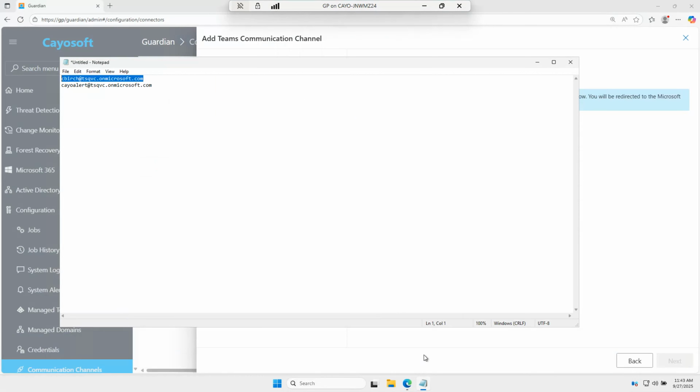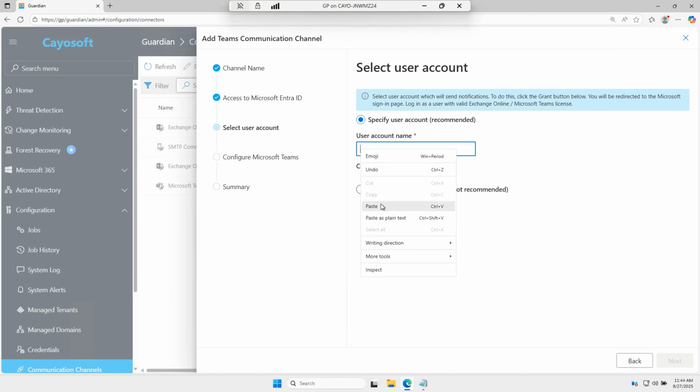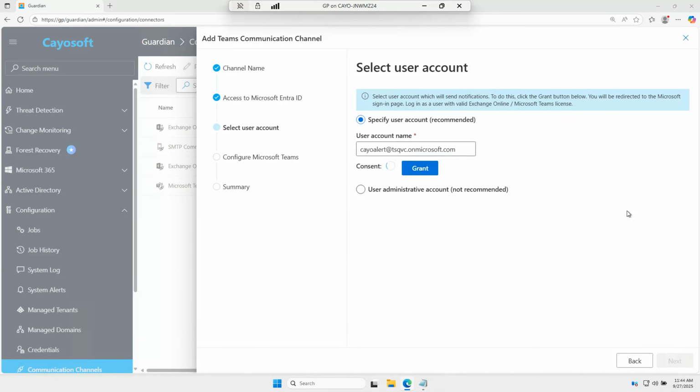Again, we're going to pick an account that has a Teams license. So let's go ahead and pick my KO alert. You could have a different account here. That's something entirely up to you. I've already logged in, so I didn't get that login prompt anymore. So I've done my initial grant. Microsoft knows I've already logged in with this, and Cayosoft does. So now let's go in.